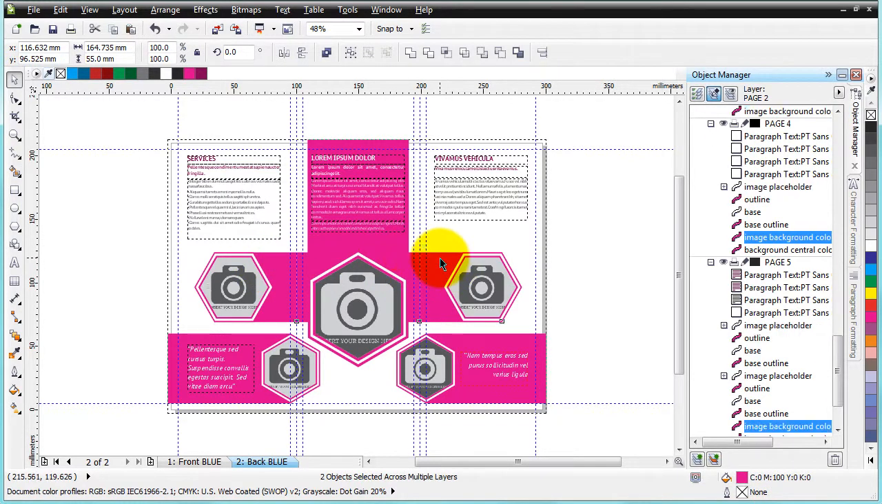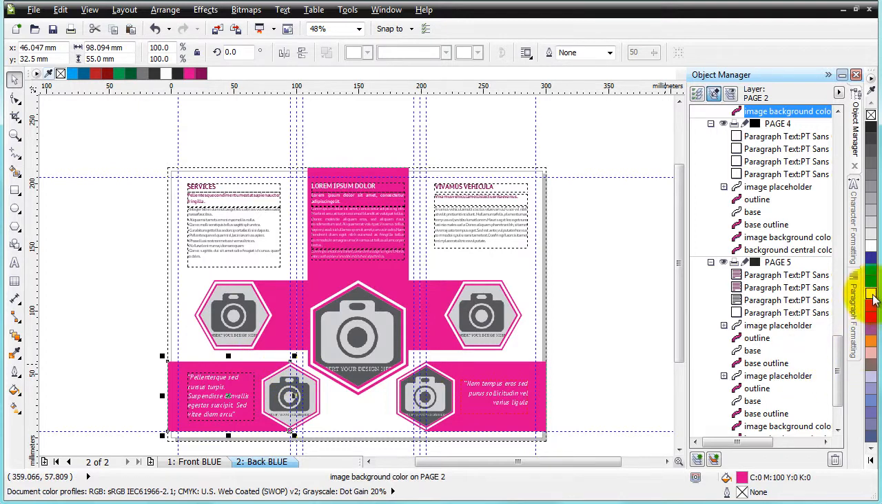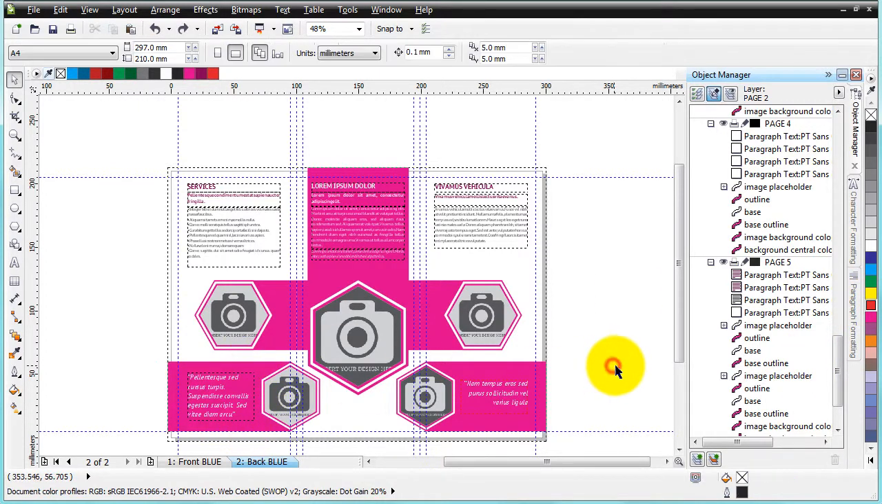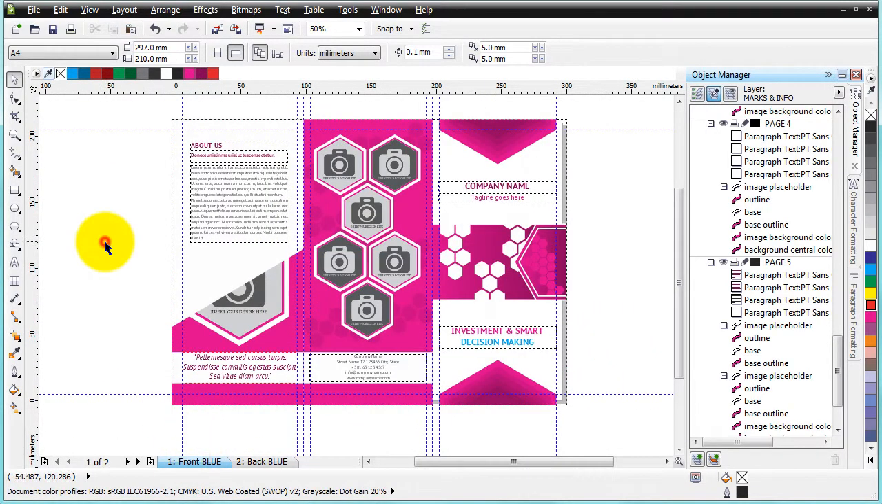You can also choose elements, and if you want to change the color scheme, naturally you can choose element by element and change the colors independently. But if you just wish to adapt your template to your business colors, this is the best way of doing it.